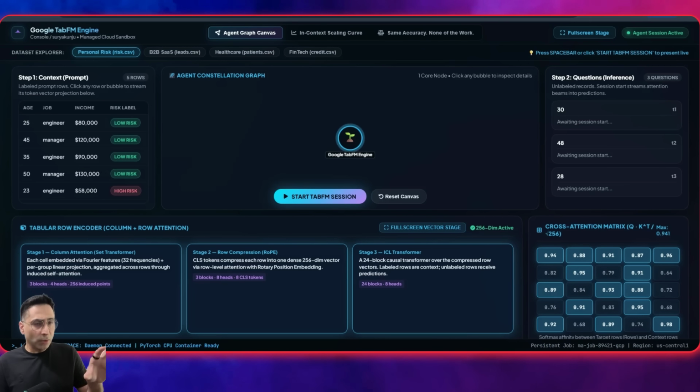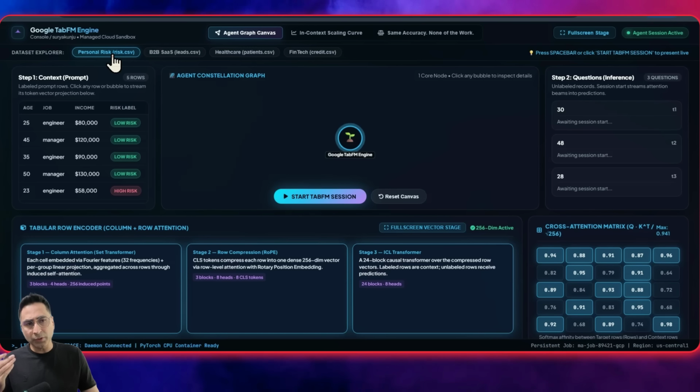So what you're seeing on the screen is a UI that I built in order to explain TabFM so that we can really understand what's happening under the hood and how it fits with different industries, right? What we're going to do here is start with a personal risk. It could be insurance, it could be credit card default, it could be anything of that sort, right? So that's the use case.